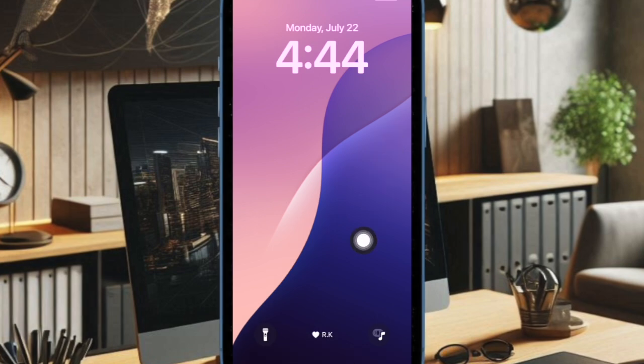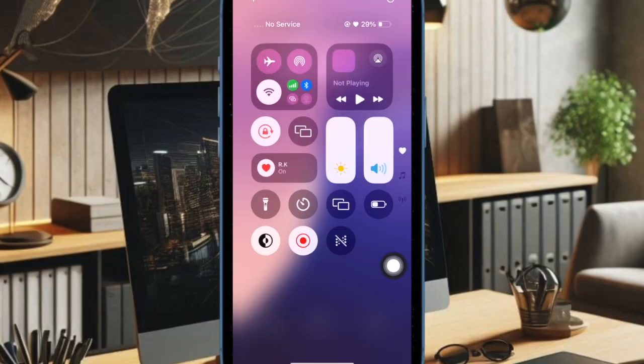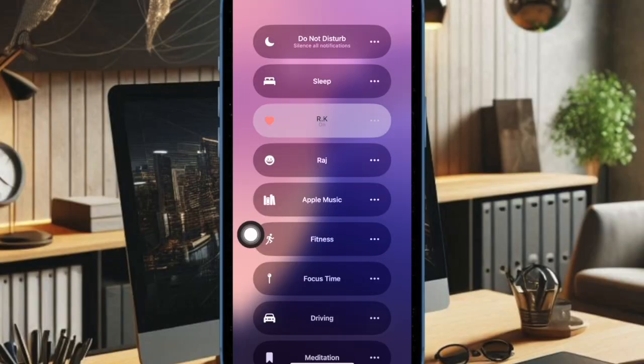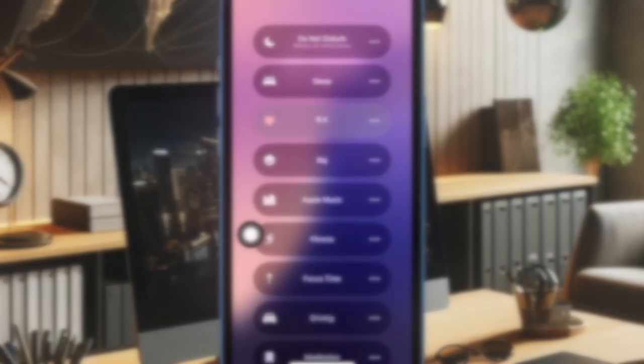Then you have to press the side button to bring up the lock screen. And voila, your name will start showing at the bottom of the lock screen. Later, if you ever want to remove your name from the lock screen, just bring up the control center and then hit the focus mode. After that, you have to tap on your name to turn off the focus profile.